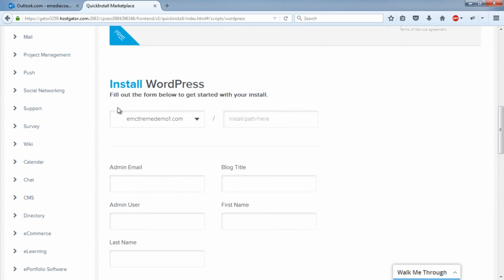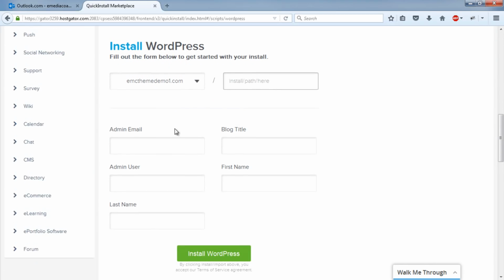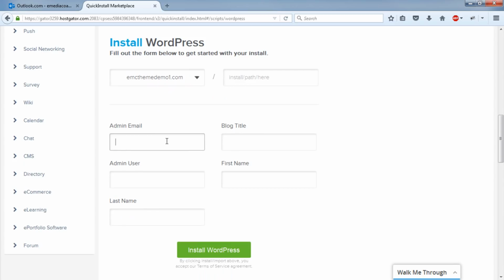Now in this field here, your domain should automatically populate. If it doesn't, just go to the drop down here and select the domain. Leave this field here blank. We don't want to install it on a path. We want to install WordPress on the domain itself. Enter an admin email, and this should be an email that you can easily access. Give your website a title. Enter an admin user and a first name and last name if you like. Then go down and install WordPress, and WordPress will be installed onto your domain.